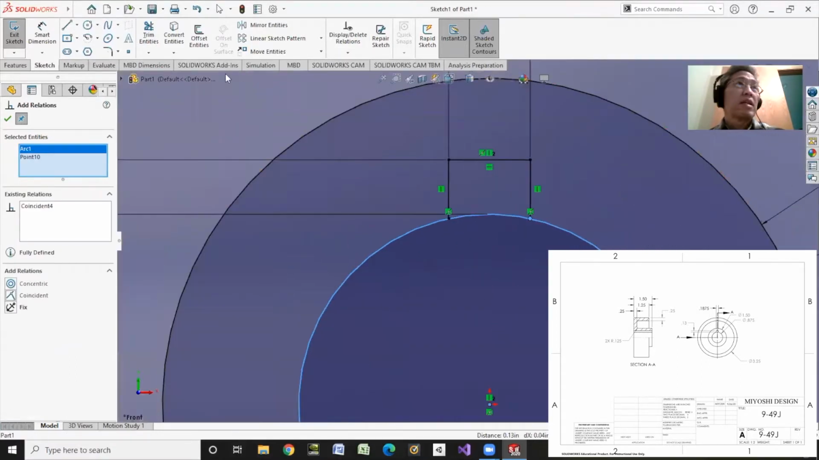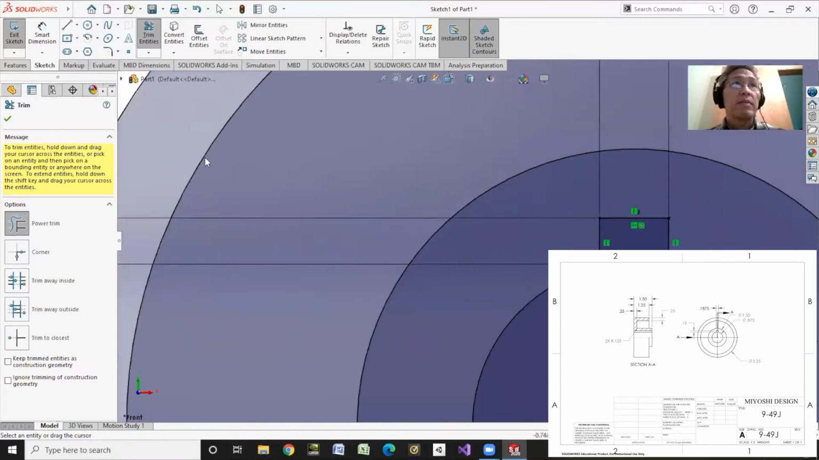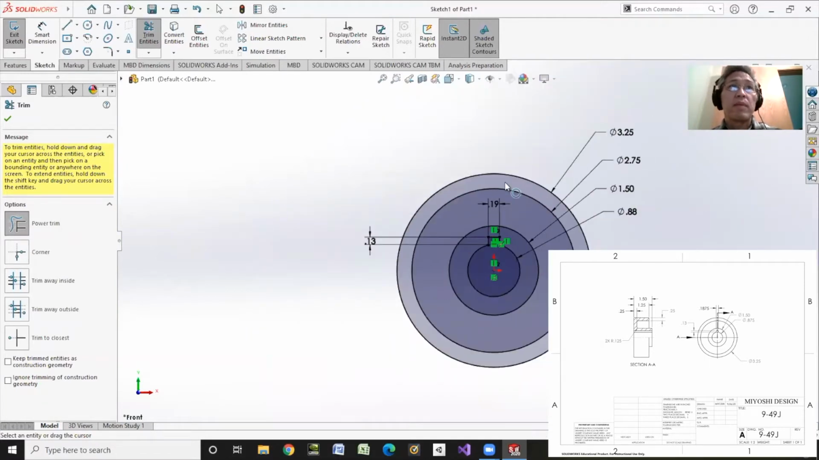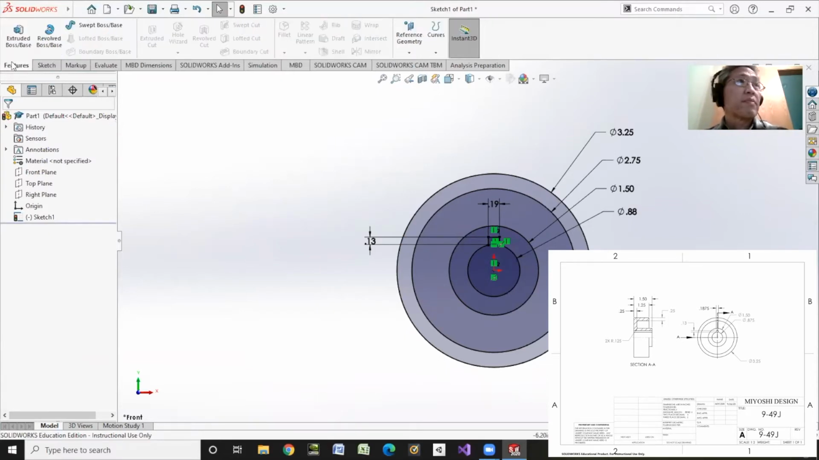I'll zoom in here a little bit more, and I will trim this circle. And notice again, before I trim the circle, this dimension for the keyway is from the top of the circle to the top of the keyway. So I'll just drag across there, and notice it still dimensions from the top of the circle to the top of the keyway. All right, now I'll zoom out a bit. Okay, and notice that all my lines are black, so that means everything is hunky-dory, it's all constrained, and so there we have it. That's the beginning. Now, I'm going to go ahead and make my features, and I'm going to extrude boss base.